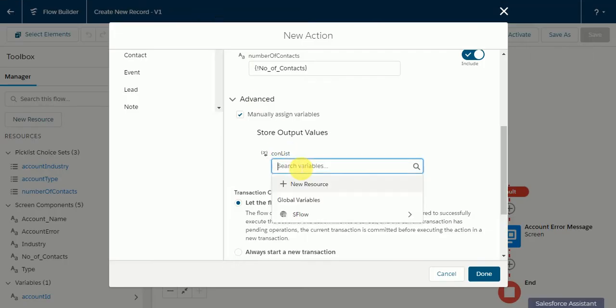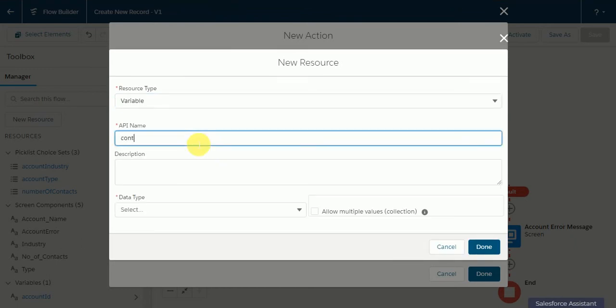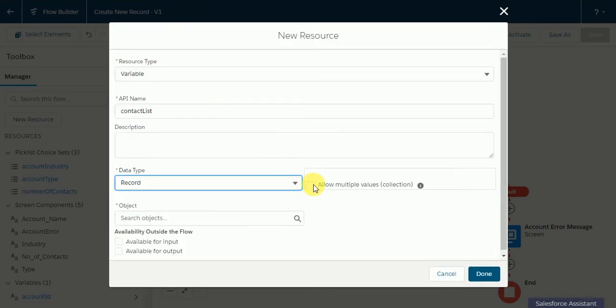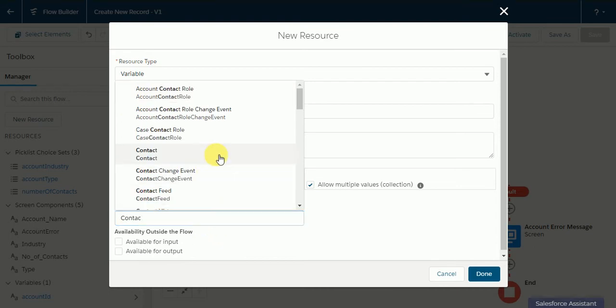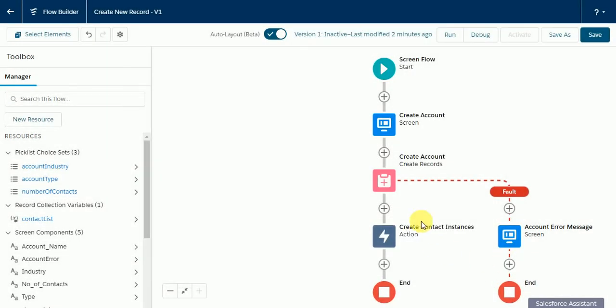So here I'm gonna do one thing. I'm gonna store this contact list into one of the resources called contact list, and here I'll just select the data type as record, and it should allow multiple values, and the S object is contact, and click on done. Okay, now our collection variable is ready.